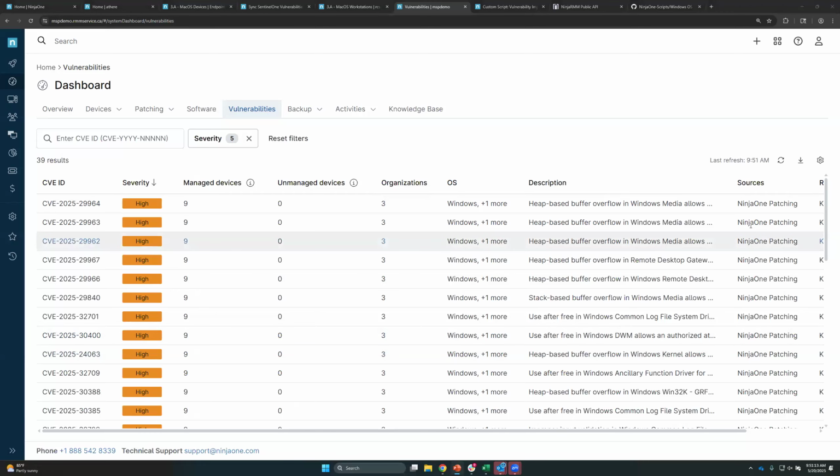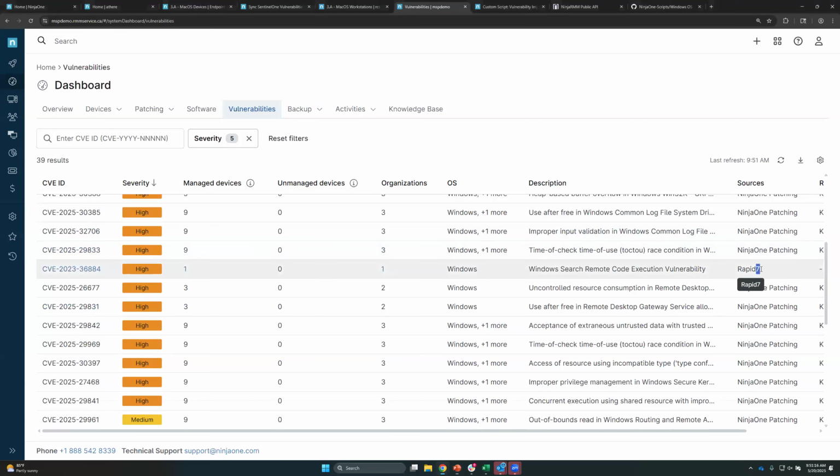However, if you are importing from a third party, like Rapid7 right here, that is only going to be removed after you perform a scan in your third-party tool, and then you import the results from your third-party tool into Ninja. This is why the automation section that I mentioned earlier is very valuable and preferred, so you don't have to do those manual exports. But yes, that is something to be aware of there. NinjaOne patching, yes, after we install the patch, it will automatically be removed. But if you're using a third-party source, the vulnerability would only be removed after you remediate and then run a scan in your third-party tool, and we re-upload those results into NinjaOne.